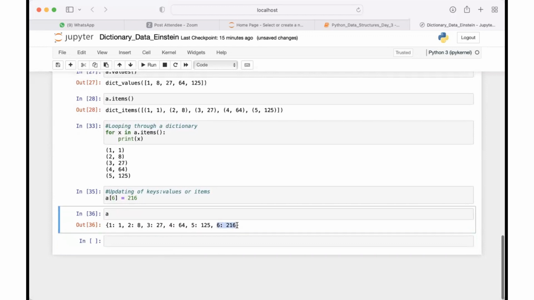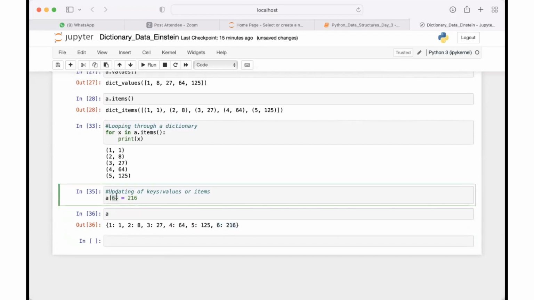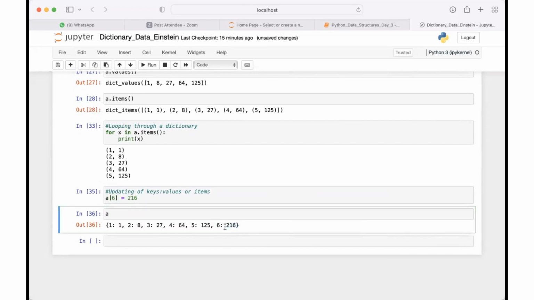So 6, as you can see, it has automatically taken as a key and 216 as the value. And it has added it in the end.